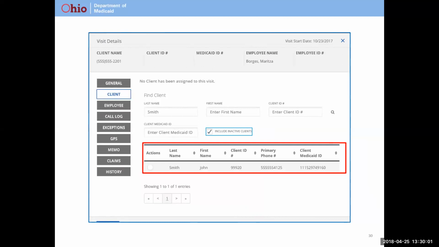If you did not get any results returned, or if you do not see the client you are looking for, go to the data entry section of your account and check your list of clients. The client most likely needs to be added to your account. In this example, the client came up in the search results.